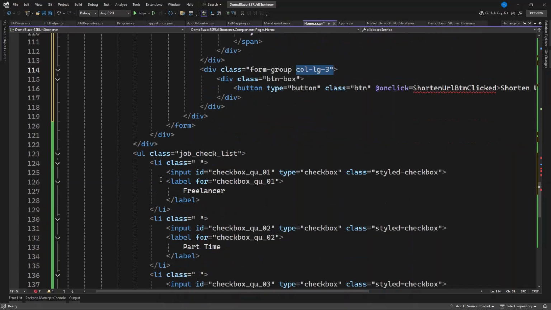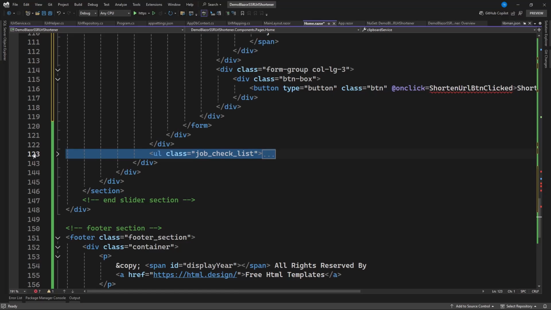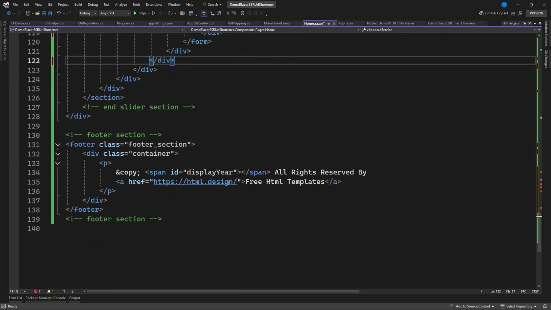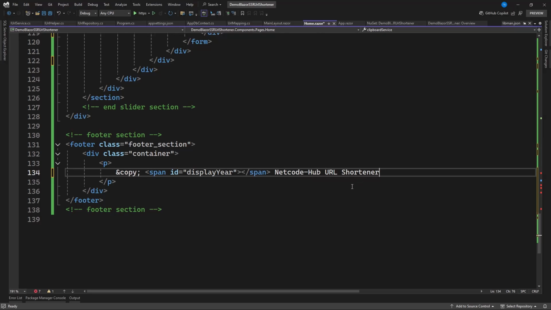Okay, so for this, for freelancer and stuff, we don't need this. So let's remove all this in it. Okay, and you know, since I'm the one who modified that, I don't want to maintain this. I can also change this to Netcode-Hub URL Shortener. That's the name of my app. You can also change this.